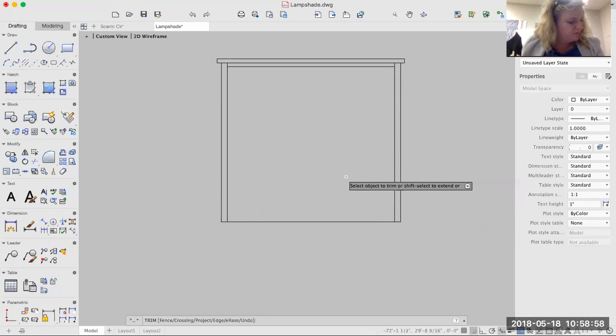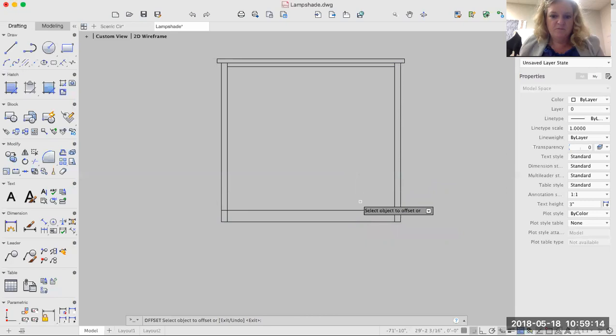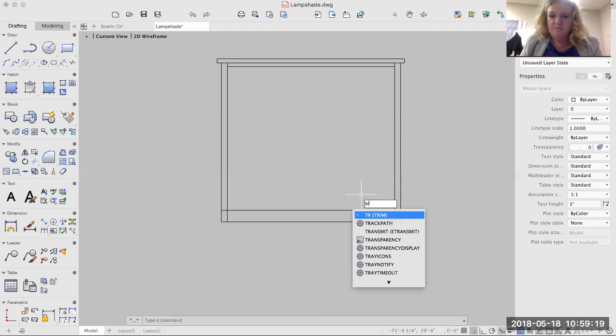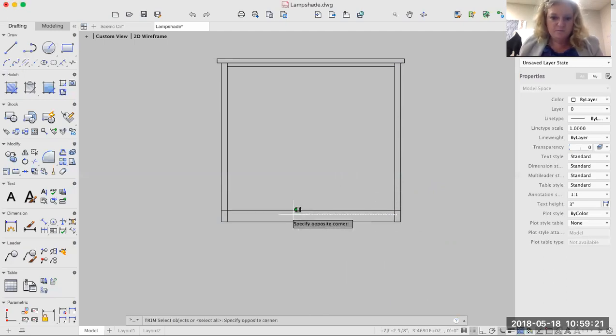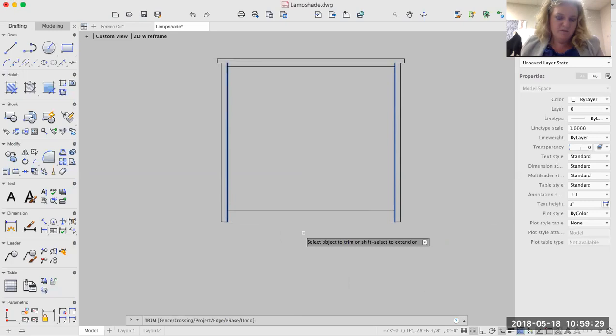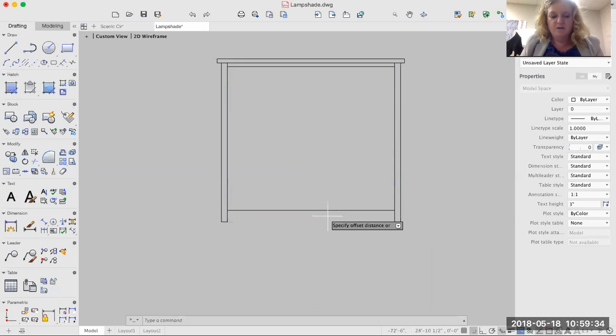Now I'm looking at the bottom section. I need to have a 3 inch gap between the floor and up. So I'm going to offset 3 inches, enter. There we go. So I'm going to clean this up a little bit. Trim. Select those two. I'm going to get rid of that in there, and I want to get rid of this middle line. Okay, now I want to offset this 1 inch. So offset 1 inch up.